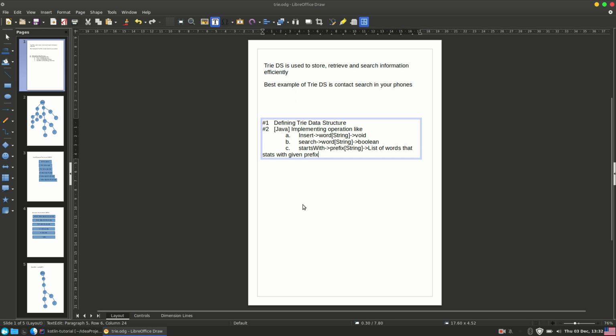In this tutorial, we are going to implement a tree data structure. A tree data structure is used to store, retrieve and search information efficiently. In this tutorial, we are going to discuss the below points. Number 1, defining a tree data structure. Number 2, implementing operations like inserting a word, searching for a word and starts with prefix, which returns the list of words that start with a given prefix.